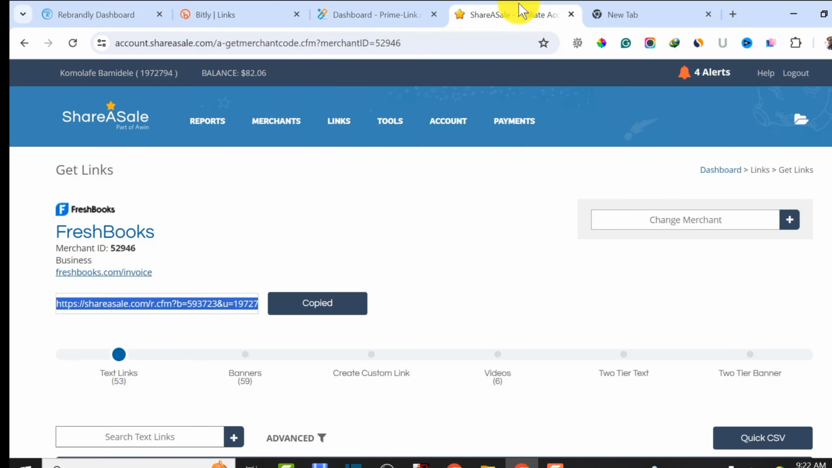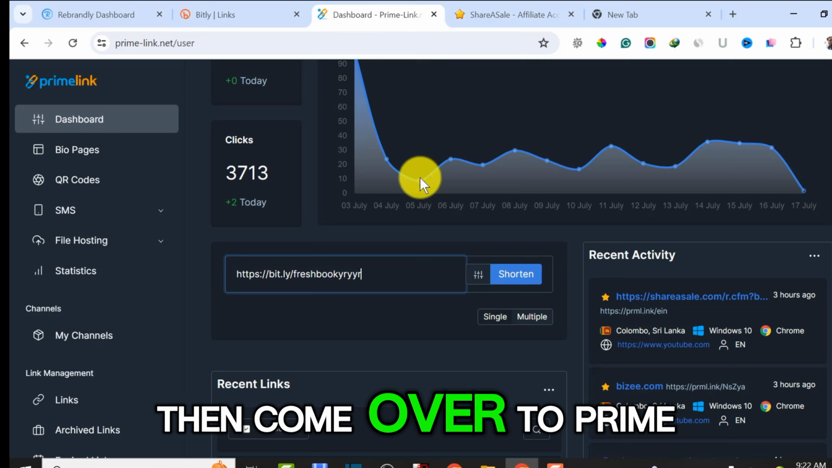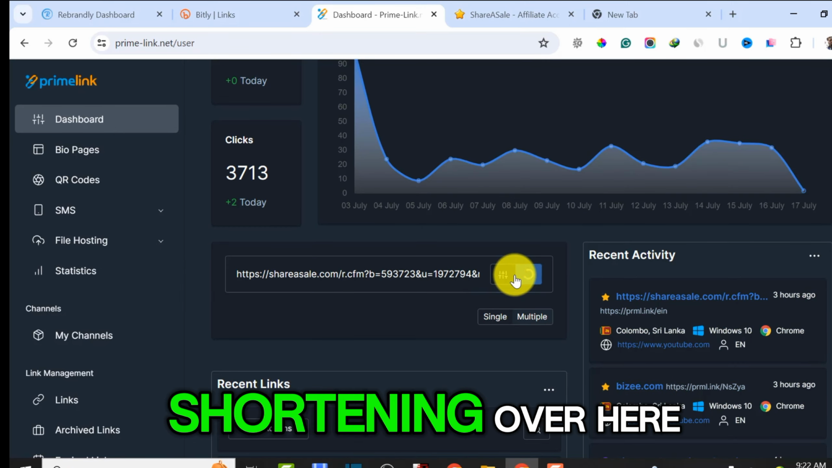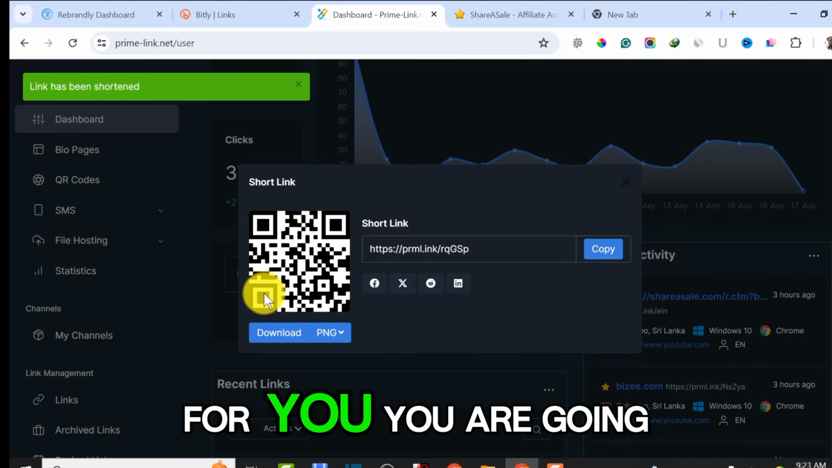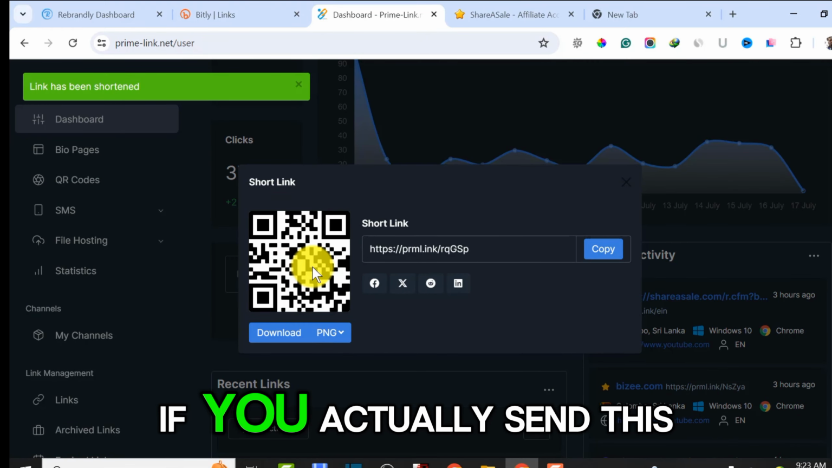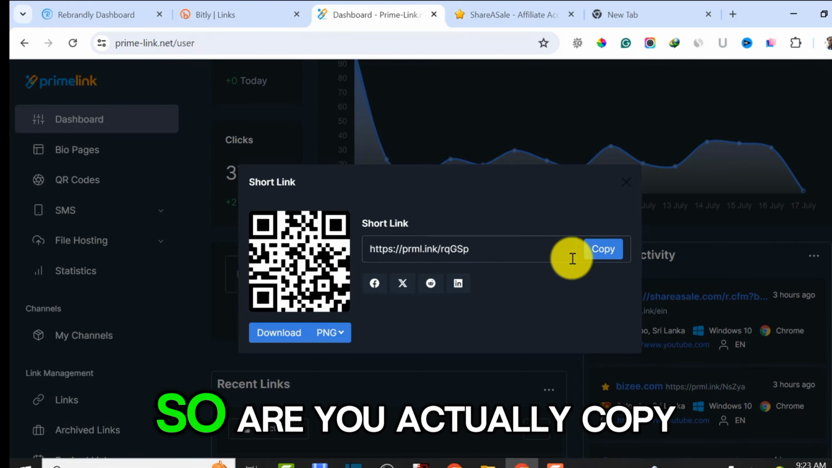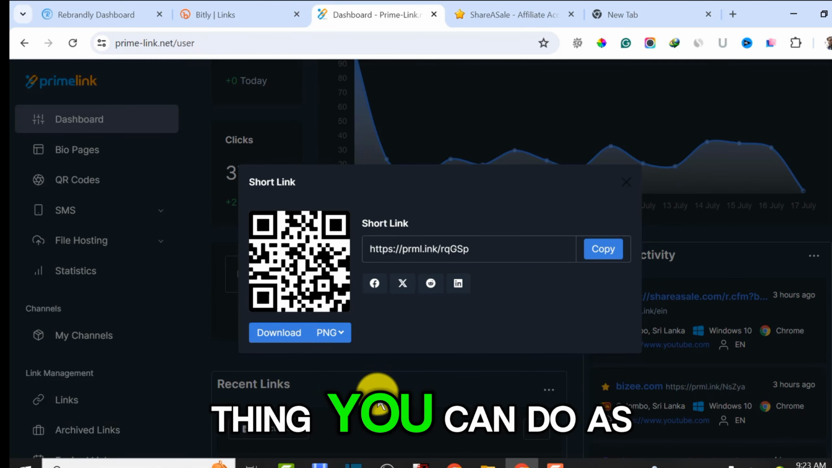Okay, so let me go back to Share Yourself, copy the link, then come over to primelink.net, paste the link, then click on shorten over here, and this particular link shortener is going to shorten it for you. And you are going to get this QR code. If you send this QR code, someone can sign up using your link. And you can copy this link straight off, but there's an in-depth thing you can do in the long run.